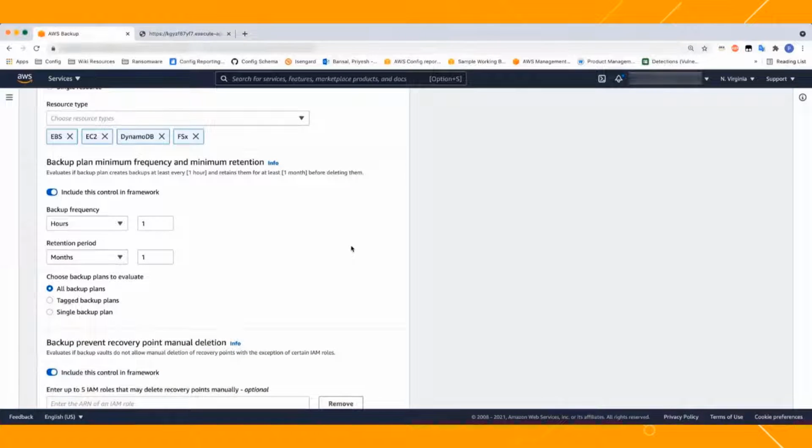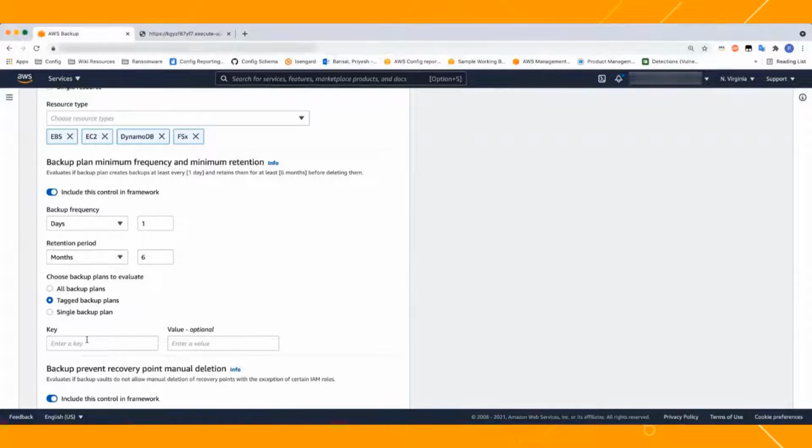The second control helps you evaluate your backup frequency and retention period. So let's say that you have defined some backup data protection policy best practices, or you have a regulatory requirement which requires you to take a backup every day and then retain them for a period of 6 months. So now you just specify those parameters, and let's say that you want to follow these practices for your prod environment. So you mention the key value pair.